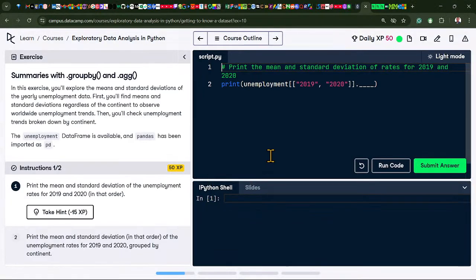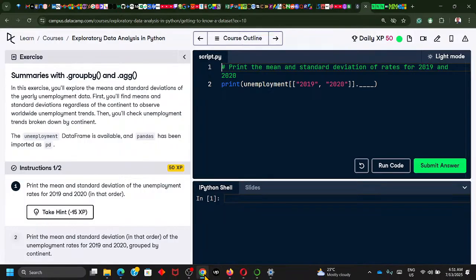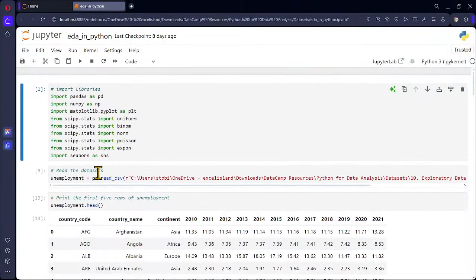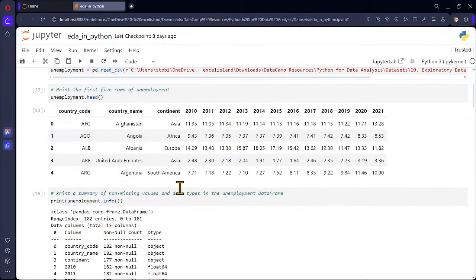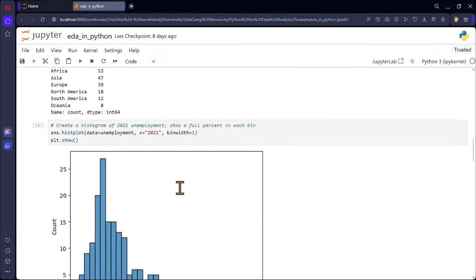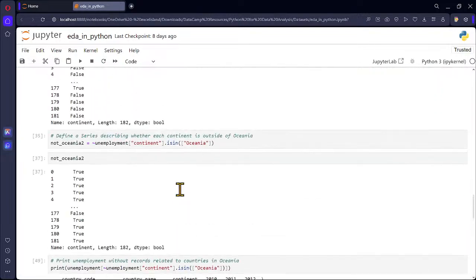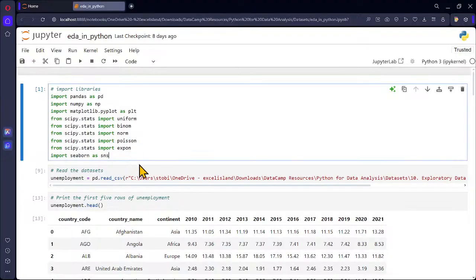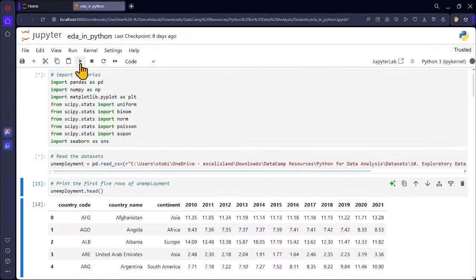Let's use the knowledge we've learned so far in this last lesson. The data set we're going to be using is this unemployment data set, which we have actually connected to from the previous lesson. We're just going to continue from here. I could just refresh the whole code and just run it.